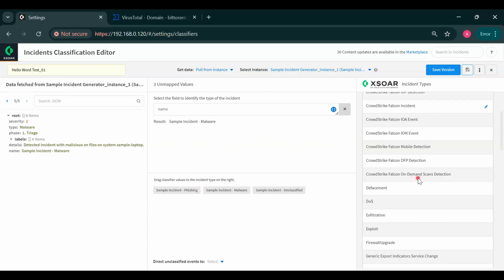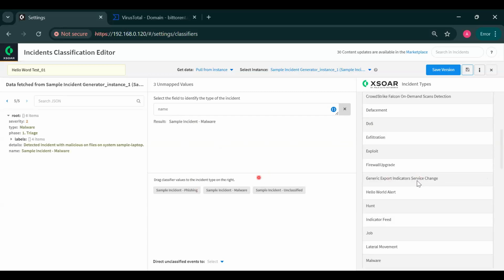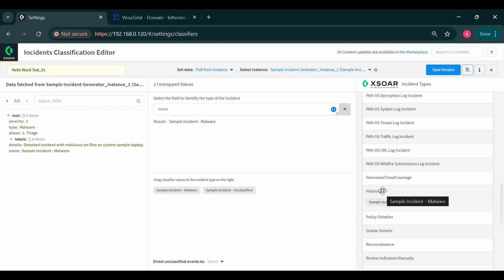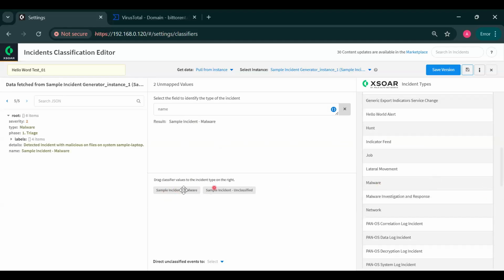So how do I do that? For example, this is my phishing. So I do have phishing. What I'll do is I'll just pick this field and leave it here. It's clearly drag and drop. Now I have malware. Let me see, where is my malware? I have malware here. Just pick, then drop.